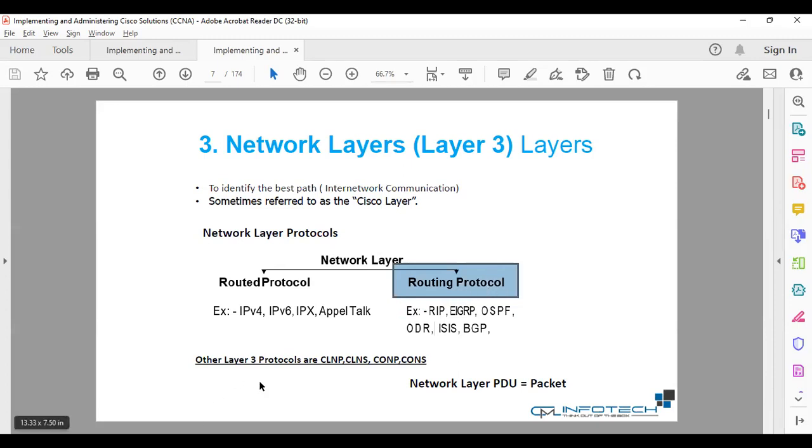The routed protocols are IPv4 and IPv6, along with IPX and AppleTalk, and we are majorly learning about v4 and v6. The routing protocols, to communicate between different networks, are RIP, EIGRP, OSPF, on-demand routing (ODR), IS-IS, or BGP. We will be covering the majority of these. The PDU under the network layer we call a packet.